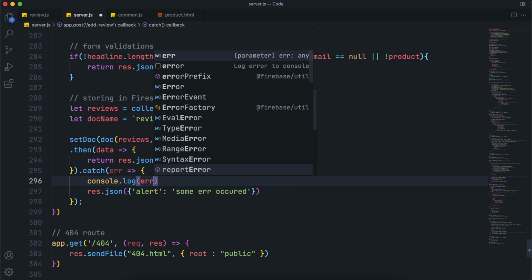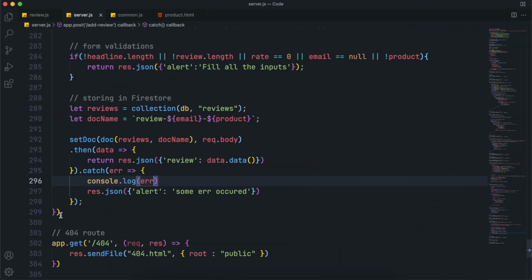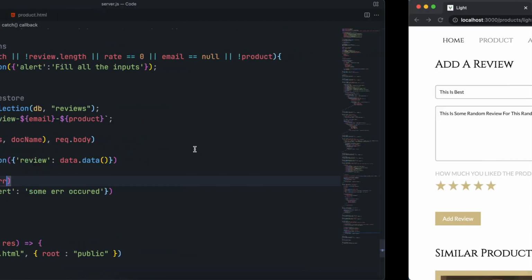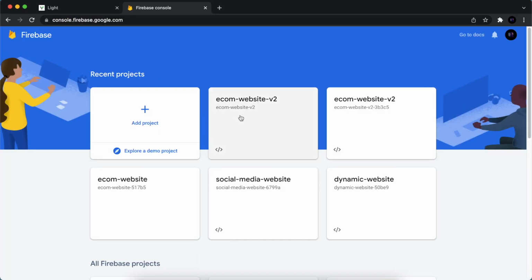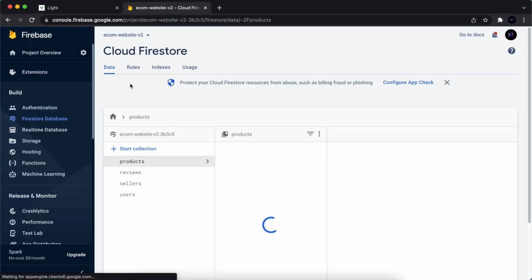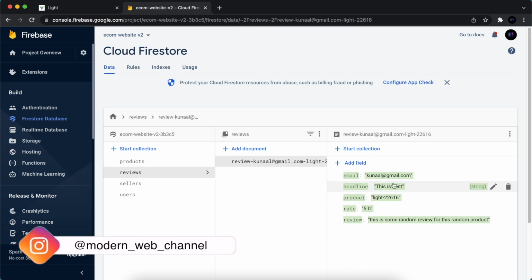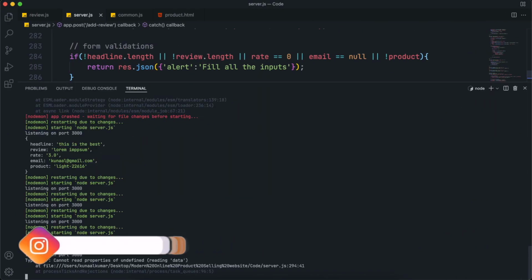And again submit the form, and if I now check the server, okay, I'm getting properties of undefined. So there is some issue with the review. Let me check the Firebase. You can see the data is stored in the Firebase, so it's not with the storing. It is something with sending.